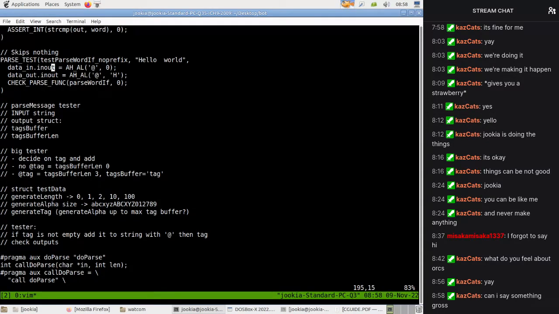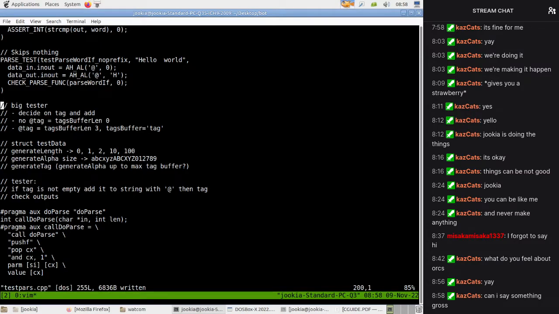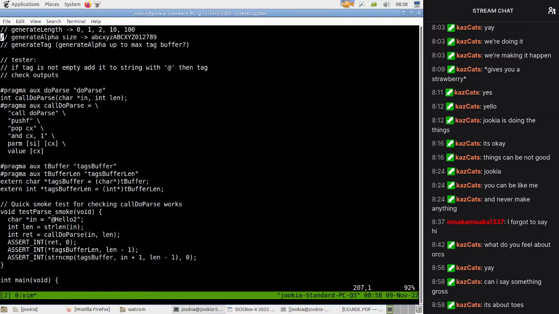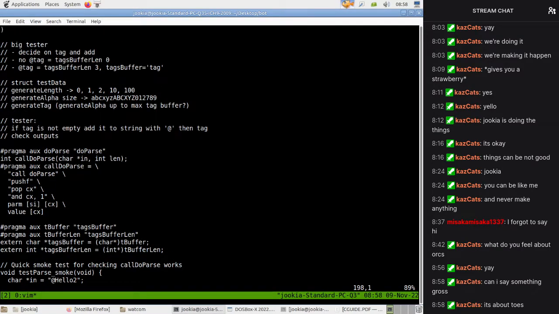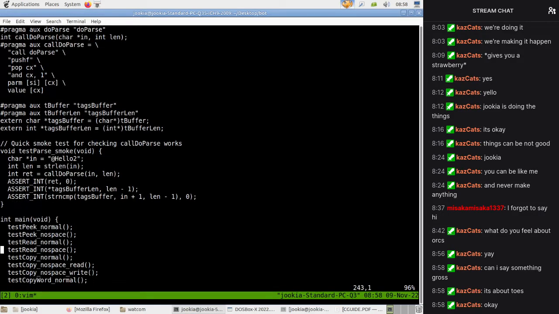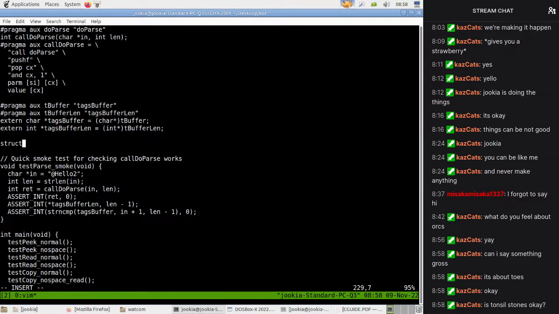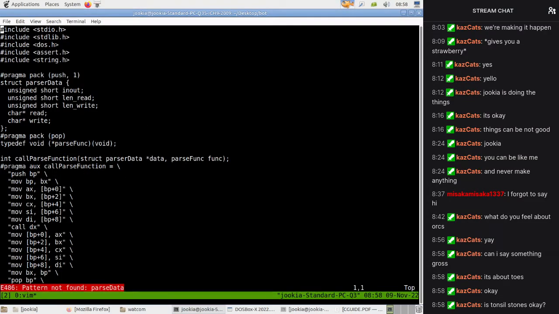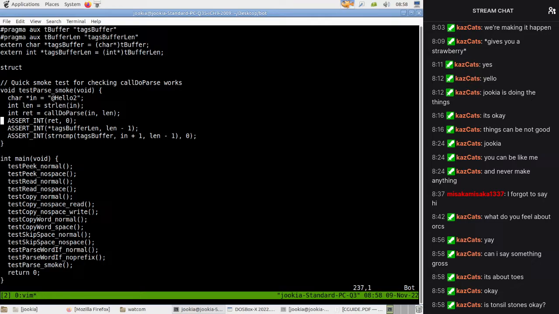What is it? You may not say anything gross about toes. Tonsil stones are not okay.